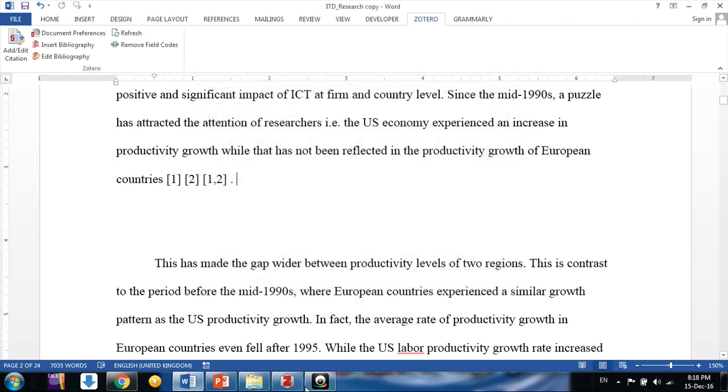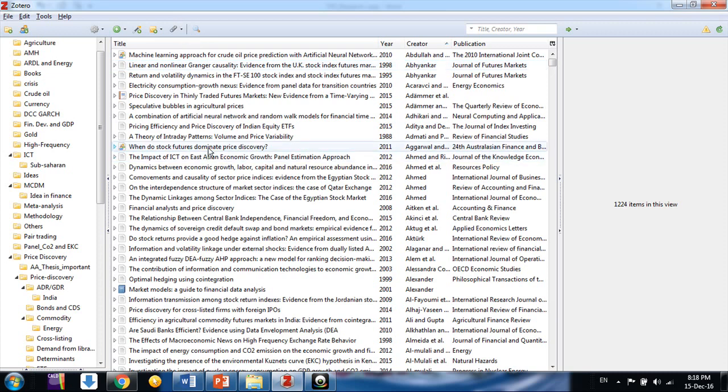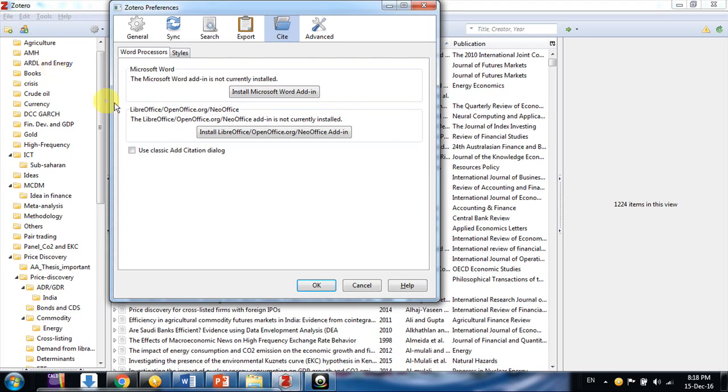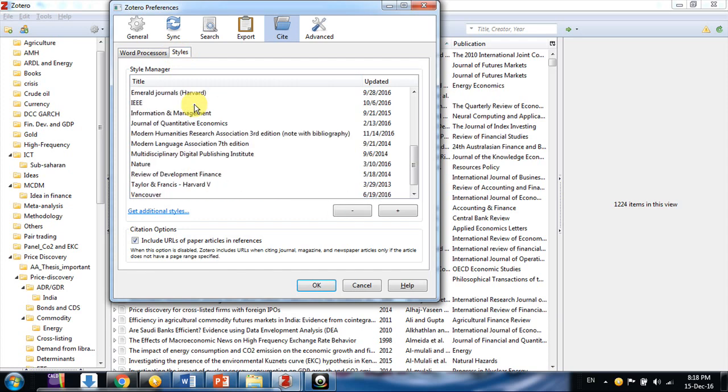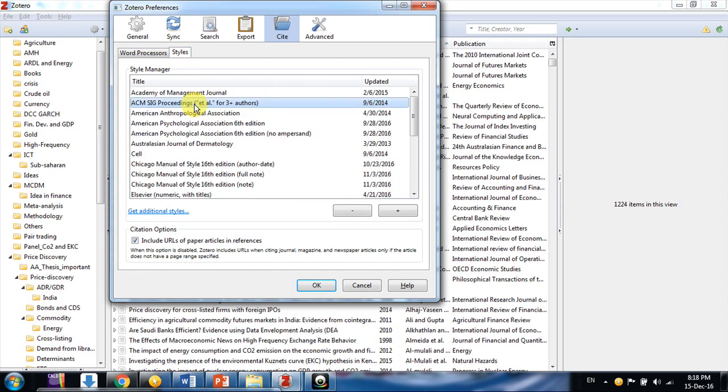You go to Zotero, friends, the Zotero you have installed on your desktop. Go to Tools, this option. Then go to Preferences. Click OK. And here go to Styles. After going to Styles, you see here the Journal of Finance is not there. So how to add that?